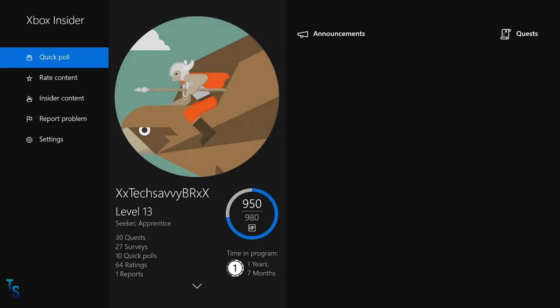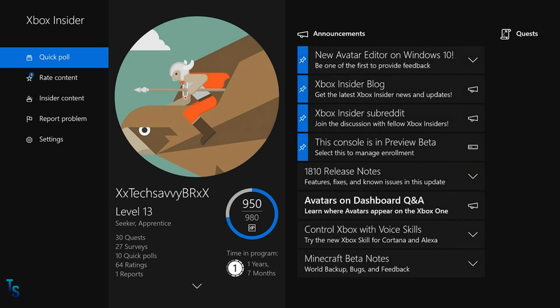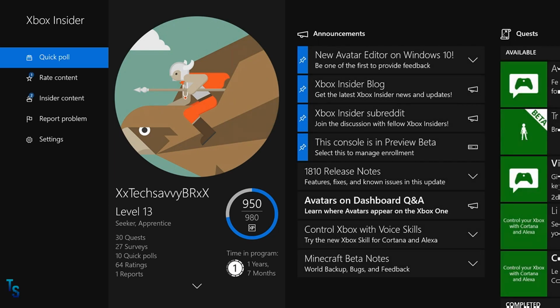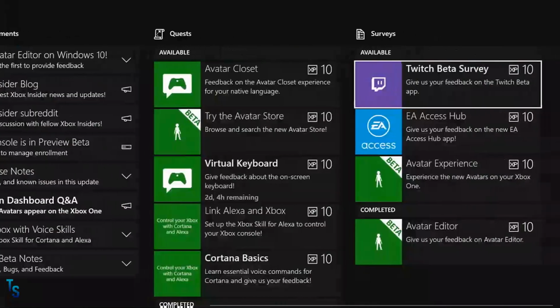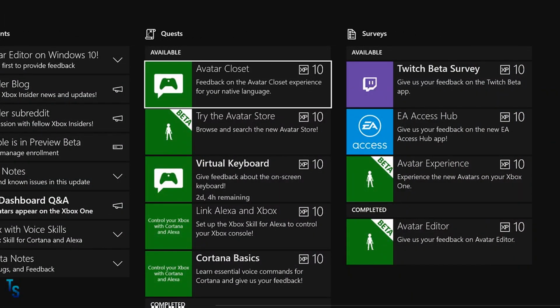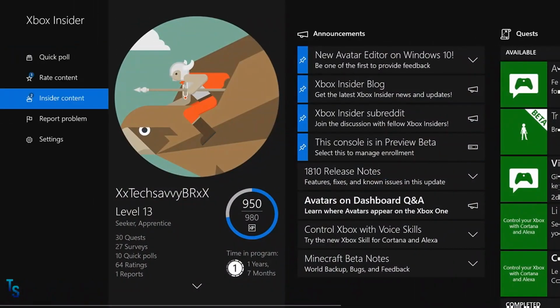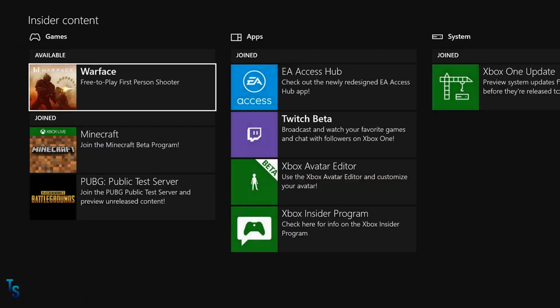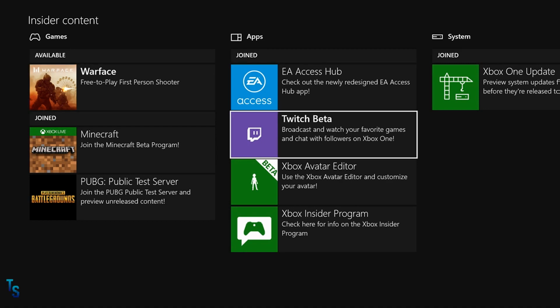If you don't already have it, grab it from the store. I've been a part of it for a while, so you may not have the ability to download it correctly or automatically. But basically, it'll be under insider content. Also, Warface 2, it's a game, Twitch beta. So you download that, you click it, and you download it.